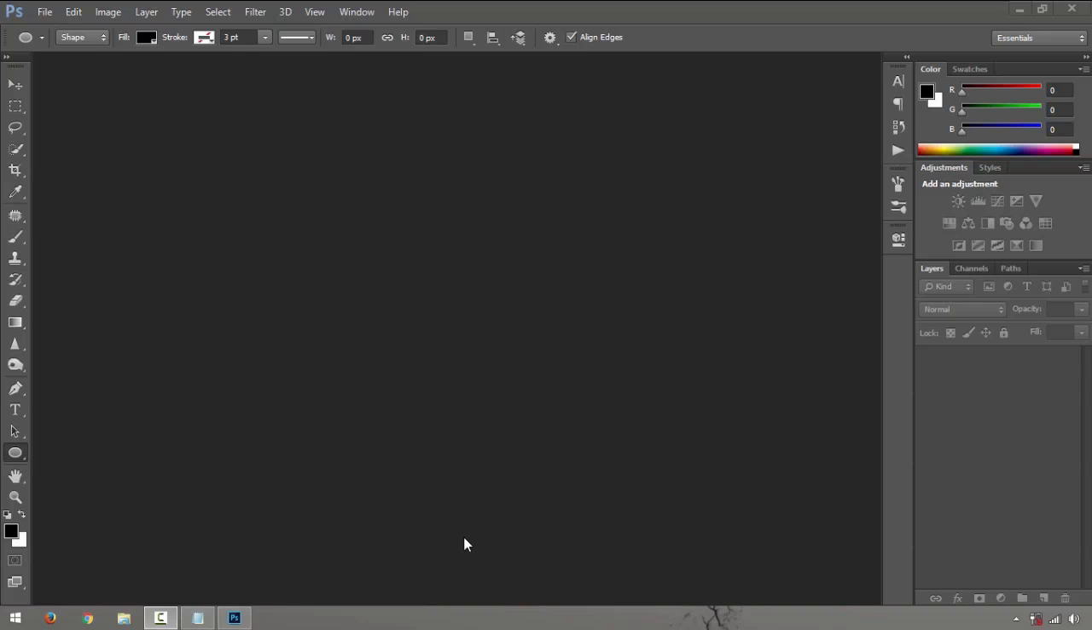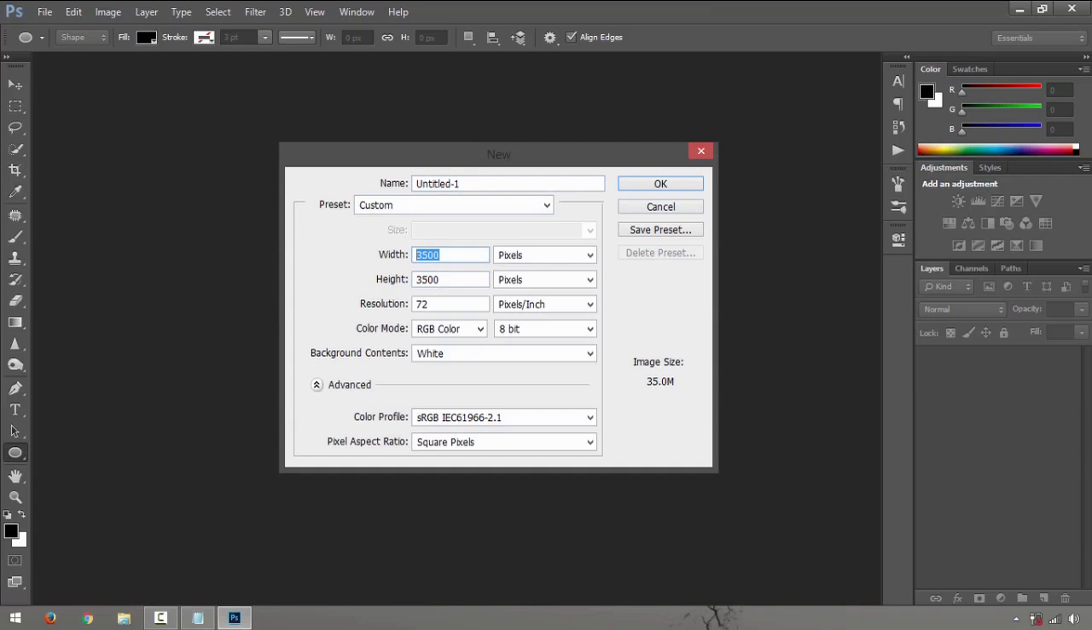In this quick video tutorial, I'm going to help you out on how you can create your own brush preset on Adobe Photoshop Creative Cloud. First thing you have to do is create a canvas, Control N on your keyboard.